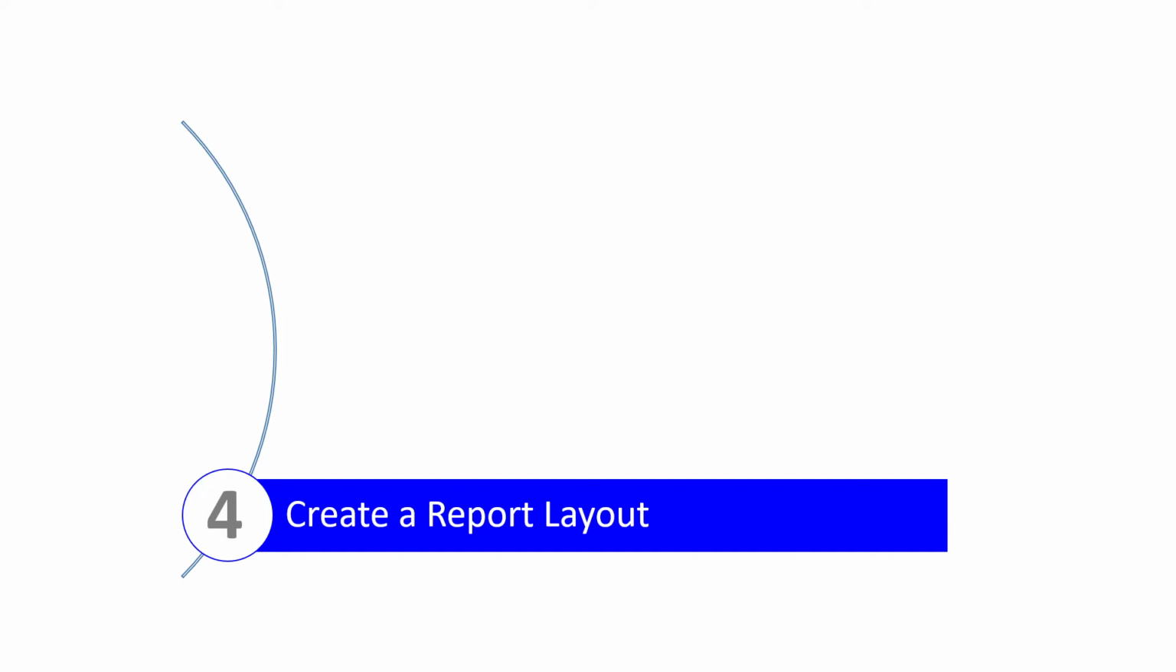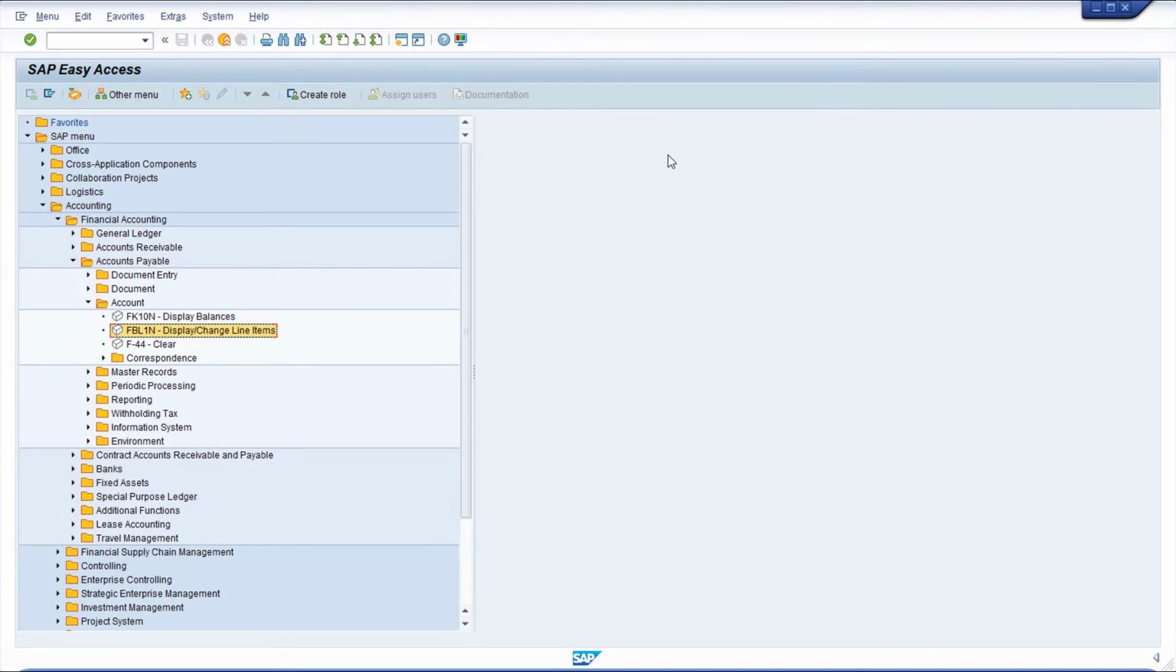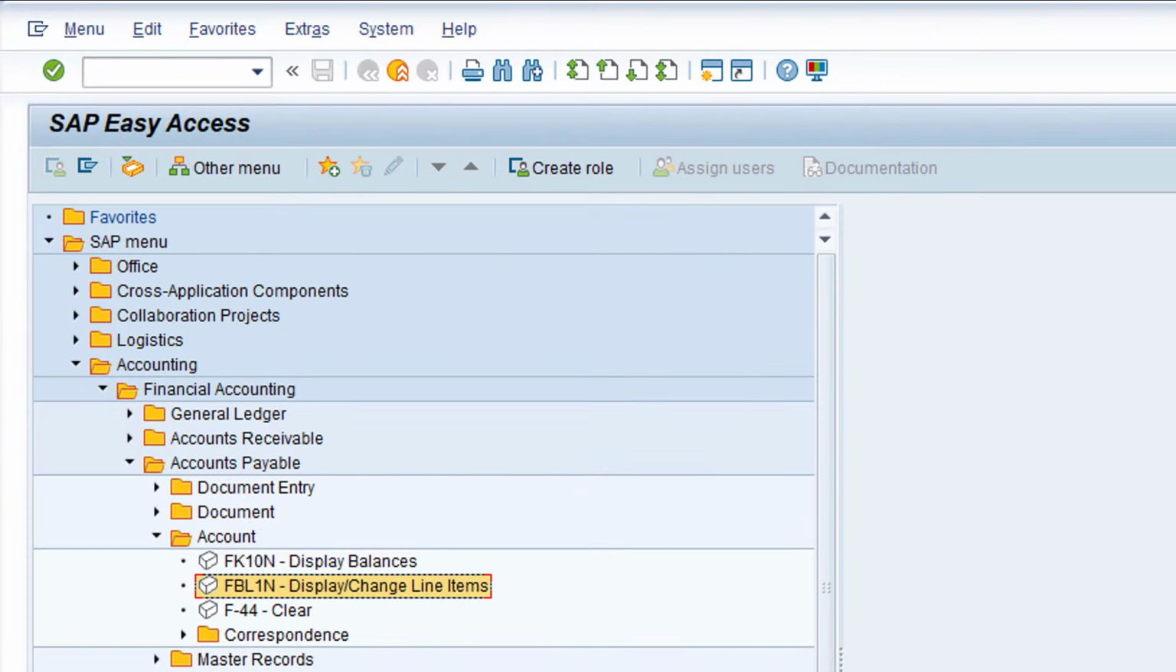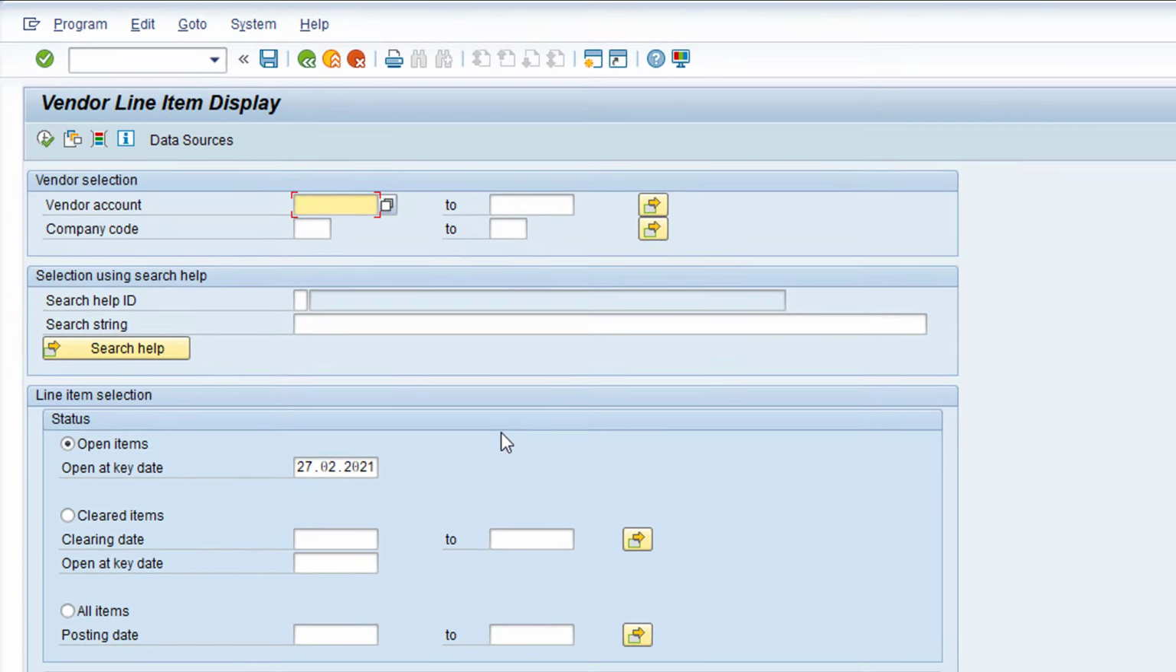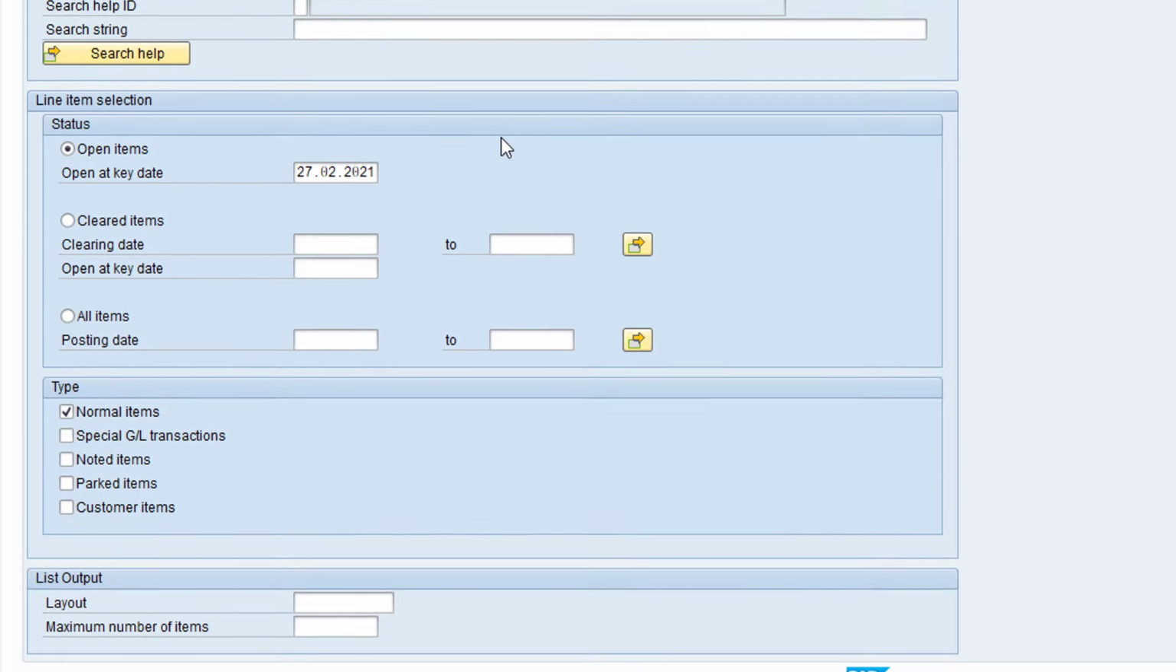We now move on to the creation of the report layout. For this part of the demonstration, I've reverted to the old style of layout and removed the default layout for the report so that we can start from the beginning. Again, populate the vendor and company code fields. This time choose All Items and ensure both Normal Items and Parked Items are selected.